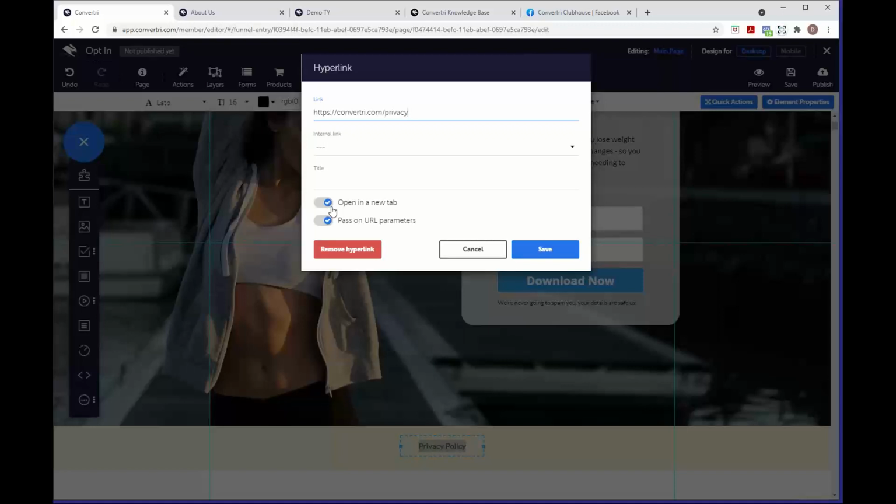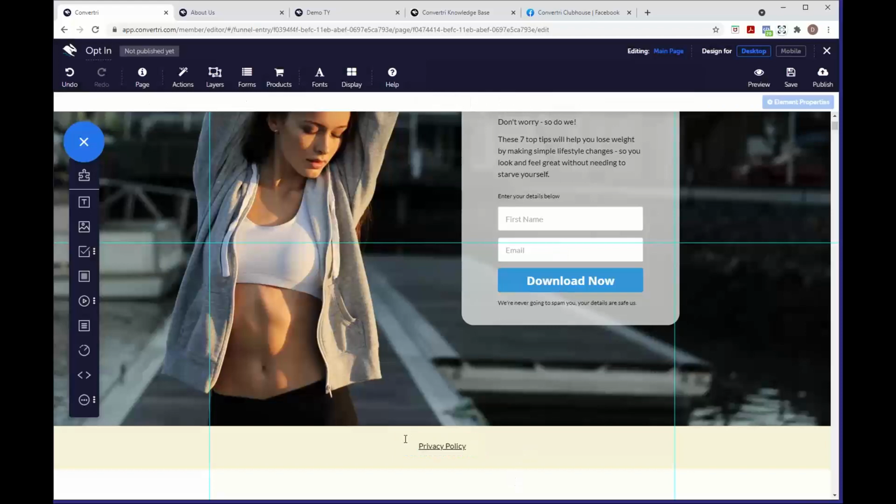If you don't do this, this page they're on now, once they click this button, is going to basically disappear and be replaced with the privacy policy. Once they're then finished on that page, they may just close the tab entirely instead of returning to the sales page. So in that sense, you essentially are losing a prospect. So always make sure you've got this option on here, open in a new tab. So I'll hit save like so, and as you can see, it's now underlined, so the hyperlink has been added.